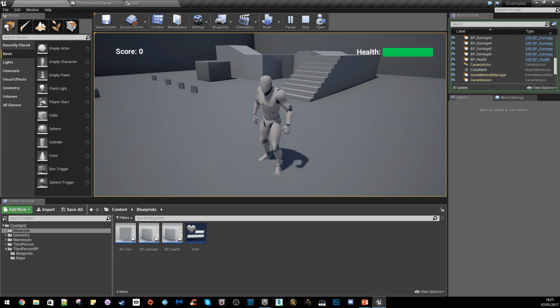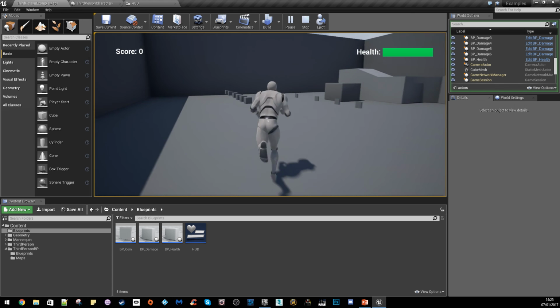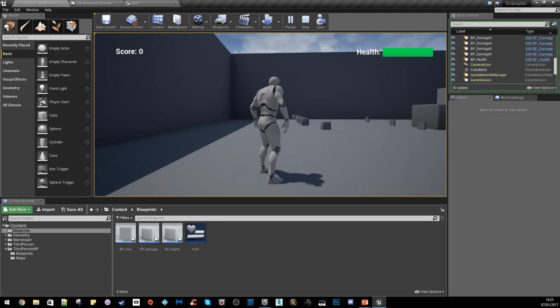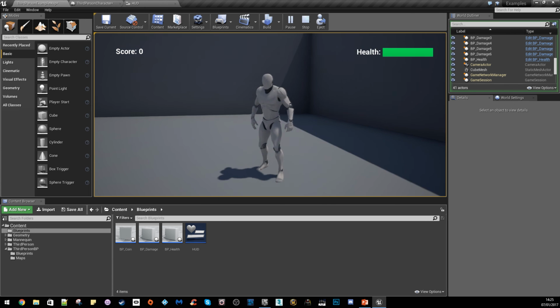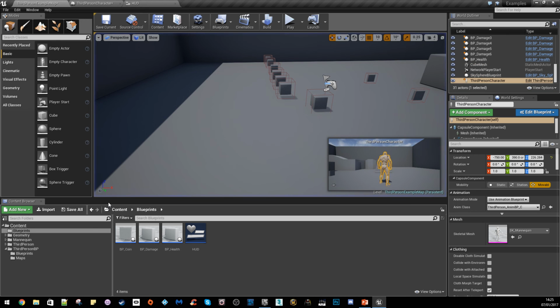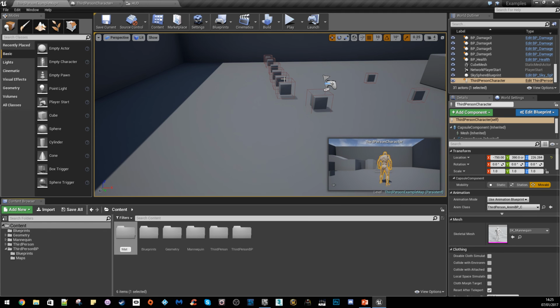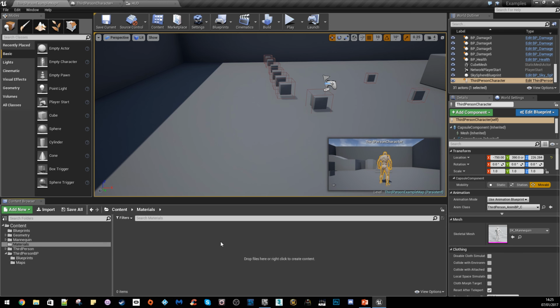Alright, literally with what you've got here, if you can get this working, you could then build a level around that. You've built a video game. Congrats. You could have pickups. I'll show you one quick thing actually. I'm going to make a new folder. I'm going to right click and call this materials. In here, I'm going to double click, so I'm in that folder.